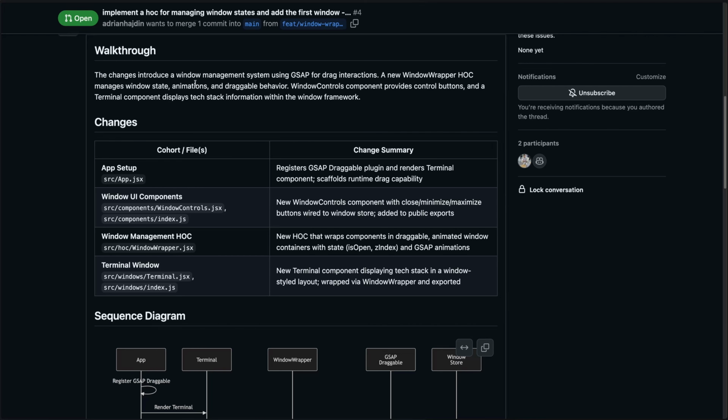In this PR, we've introduced a window management system using GSAP for drag interactions, a new window wrapper higher order component that manages window state, animations, and draggable behavior. The window control component provides control buttons, and a terminal component displays the tech stack information within the window framework. So overall, we got this new window management HOC that wraps components and makes them draggable, animated, and handles all the state for them.